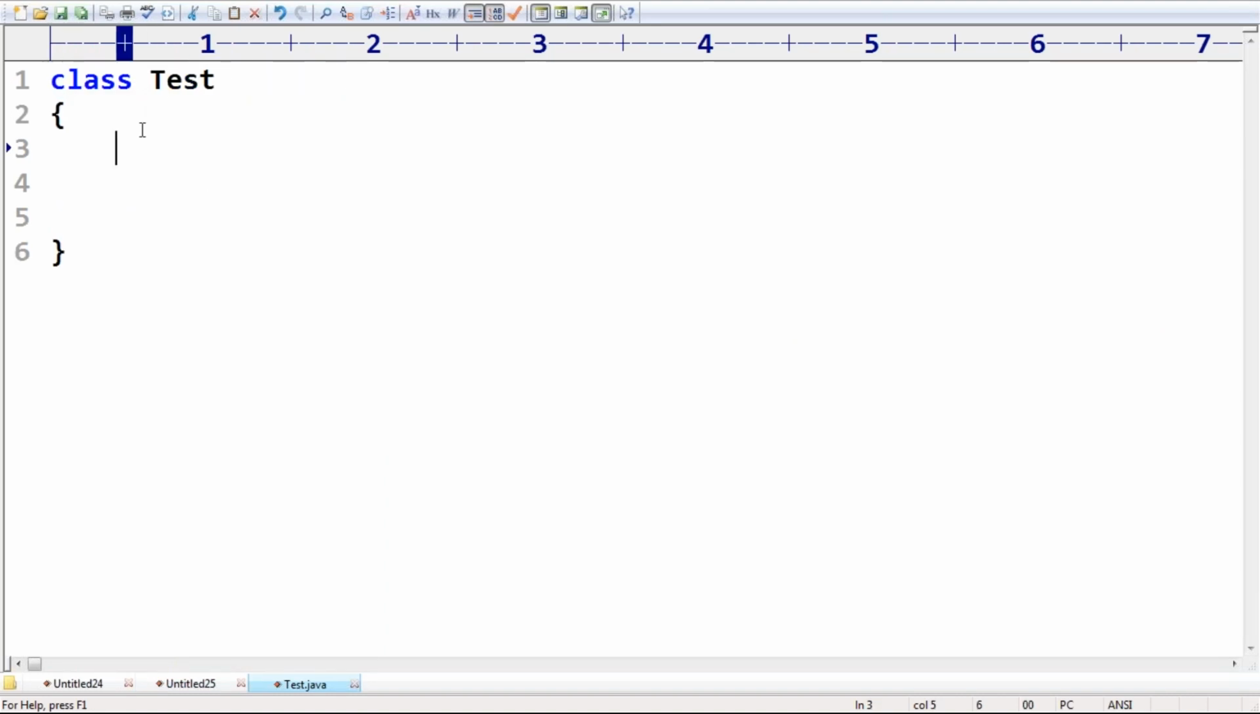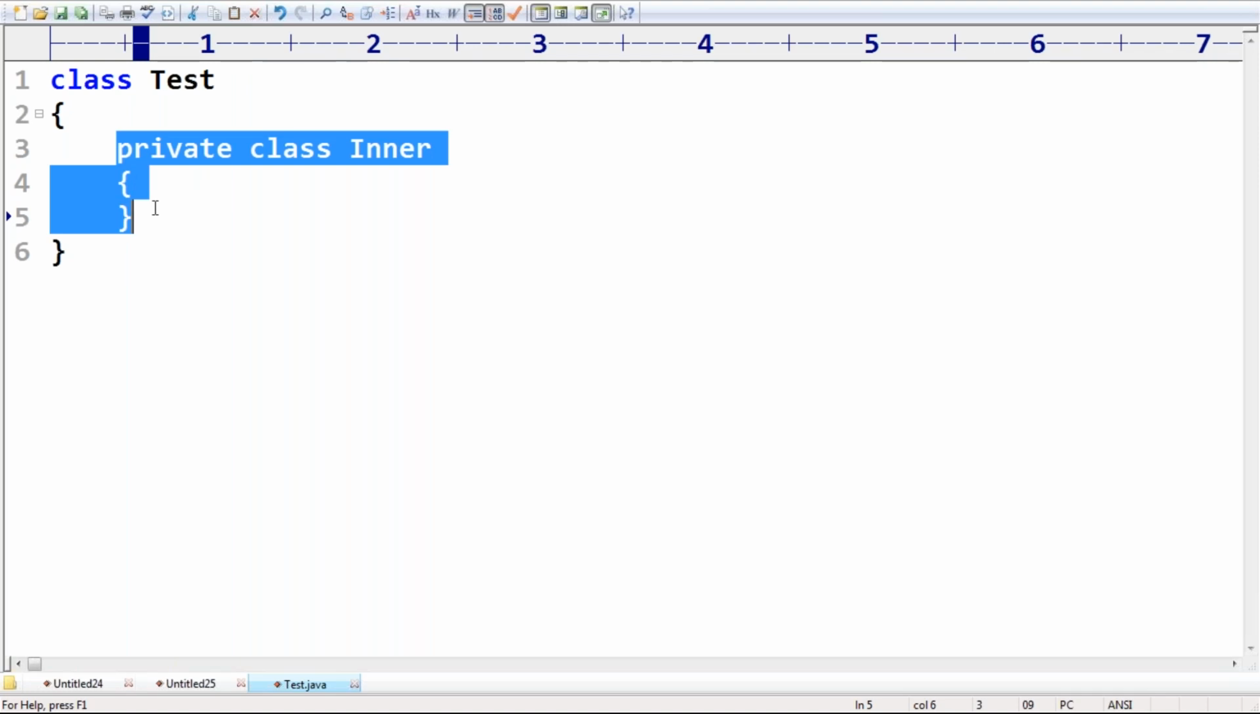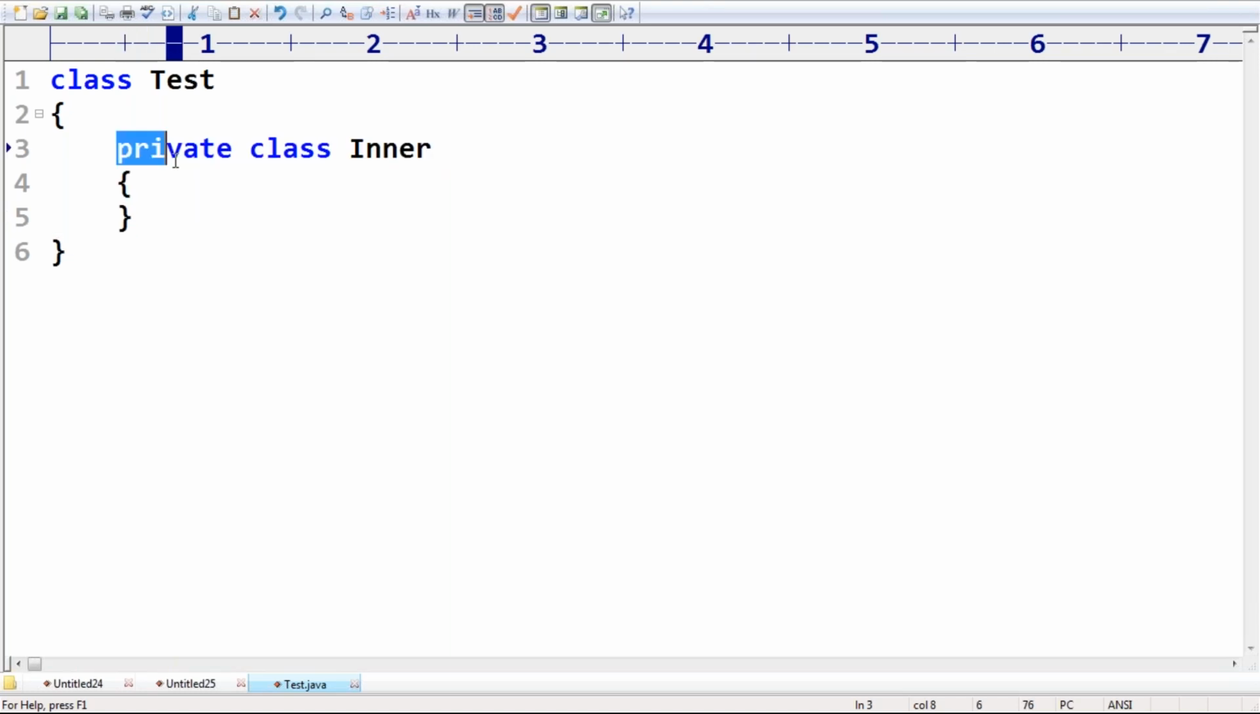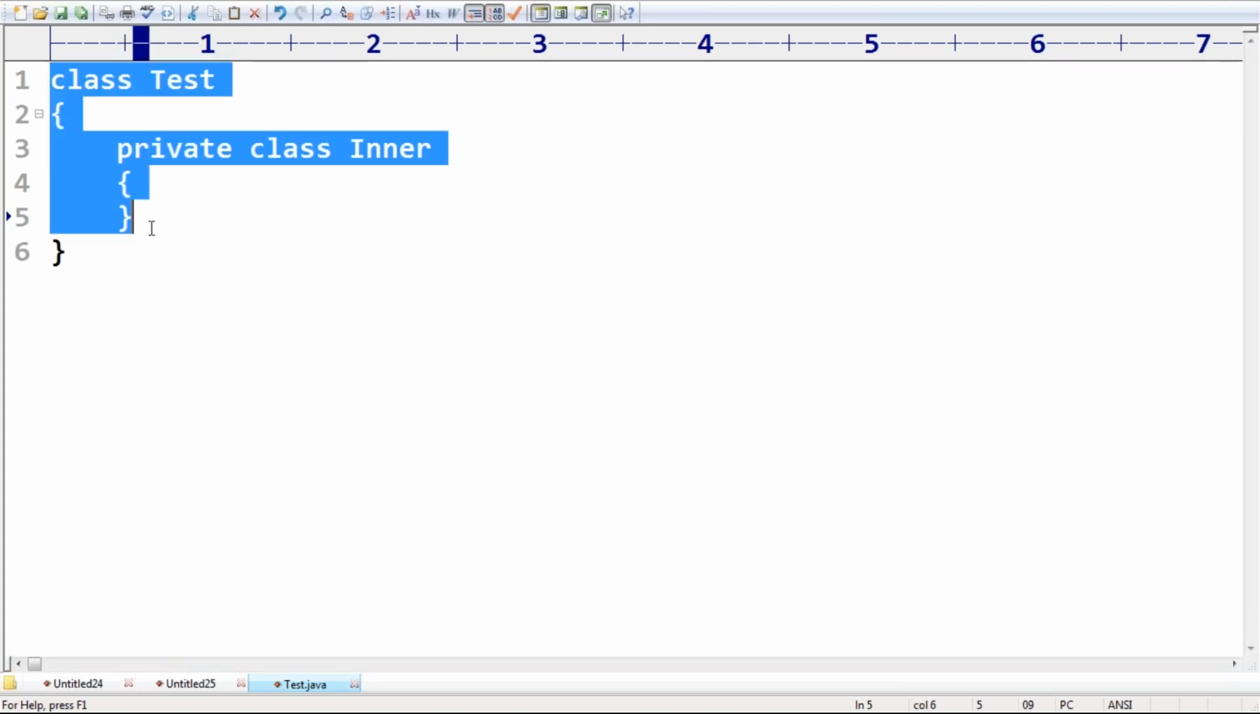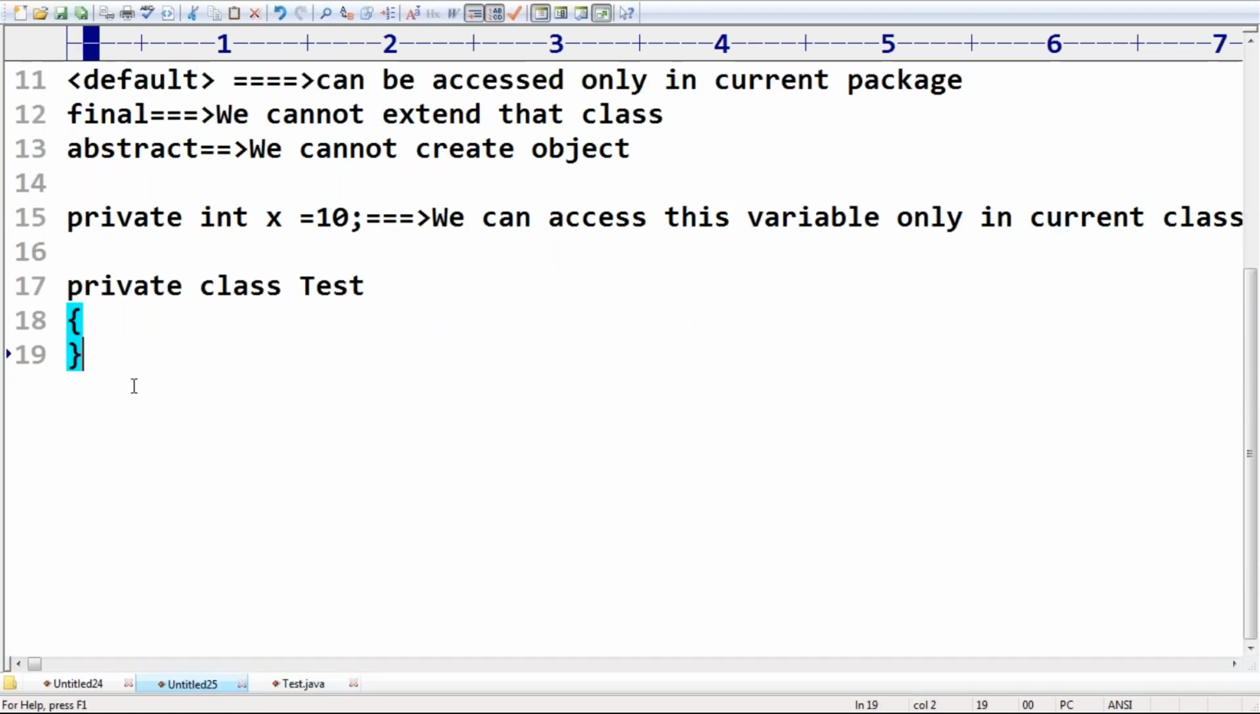But here observe carefully. I'm taking one private class Inner. We can declare a class inside another class. Such types of classes are called inner classes. Now an inner class can be declared with private. There is no problem at all. Then immediately you ask, what is the meaning you can associate if I declare an inner class as private? Very simple terminology: this inner class can be accessed only within the Test class.